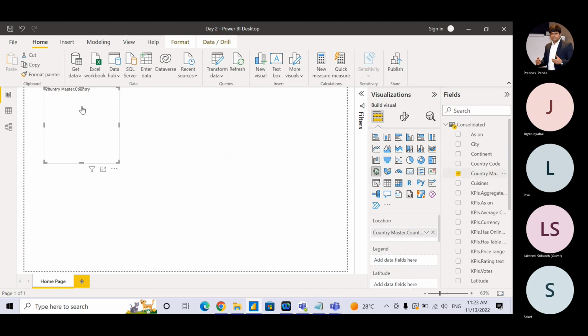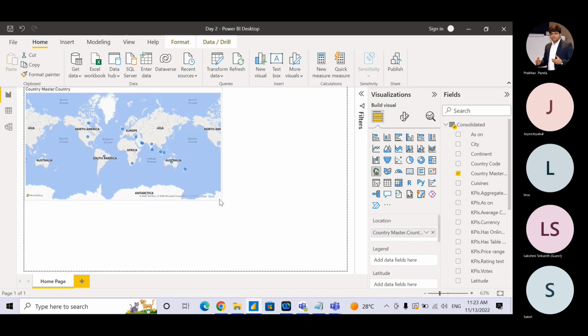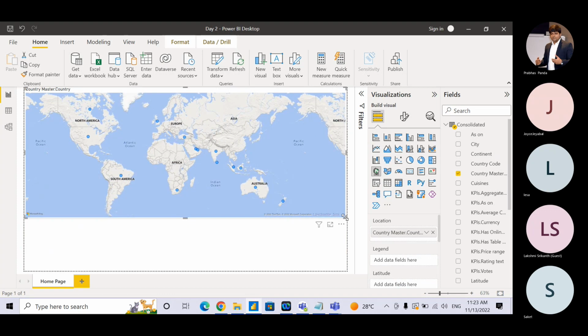The moment I drag it onto the left hand side onto the canvas, now you will witness that the data that we already have given is converted into a country, into a world map. So now you can see the data that you already have witnessed. For example, if you can see the bubbles here.